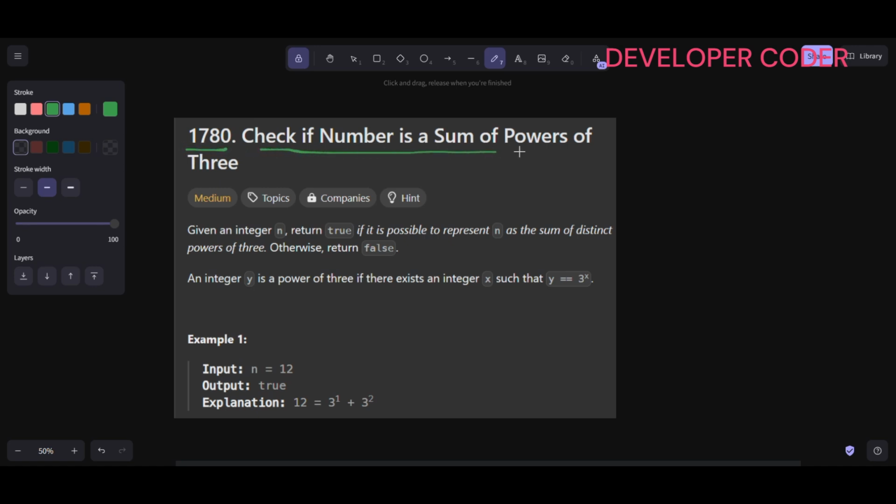Check if number is a sum of powers of 3. Okay, so we are given an integer n. We have to return true if it is possible to represent n as the sum of distinct powers of 3, otherwise we have to return false. An integer y is a power of 3 if there exists an integer x such that y is equal to 3^x.